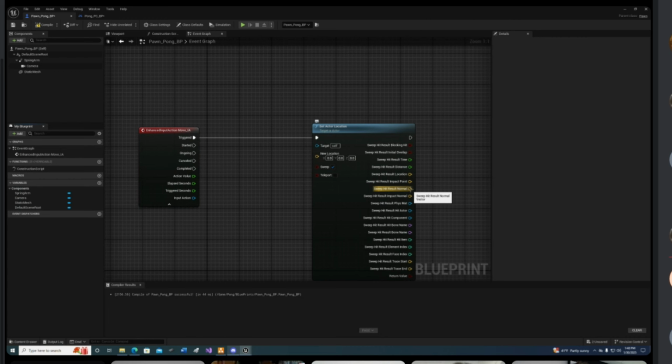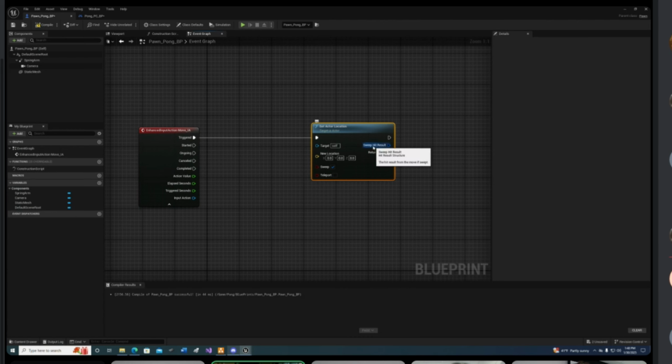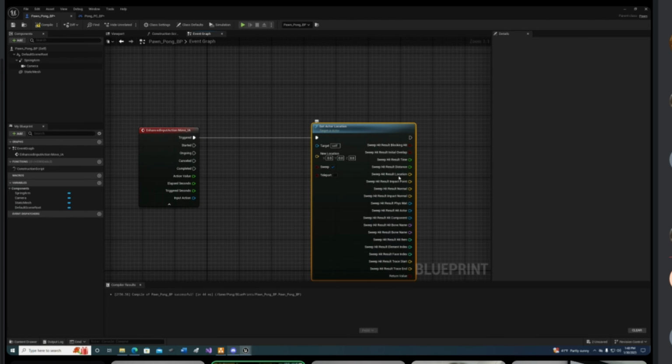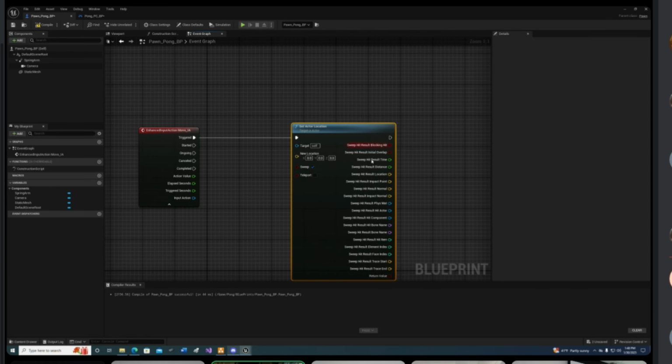So this one. When you read these, sweep hit result is the name of the struct. If I split this open, you'll notice that sweep hit result is on all the pins. The name of the pin is just the last two words. So this is the blocking property of the sweep hit result struct. This one is hit after own name. So just be aware of that.